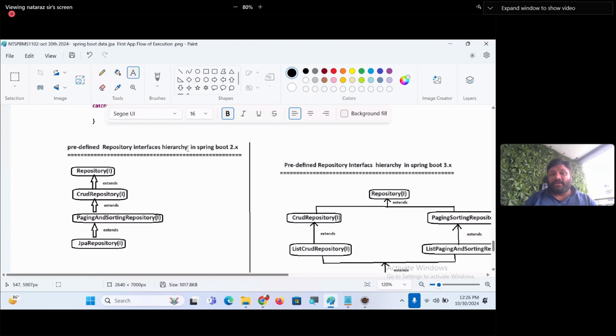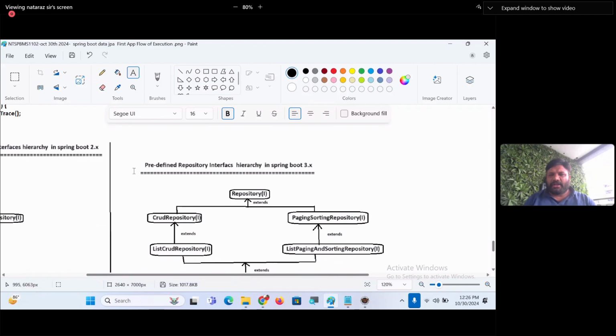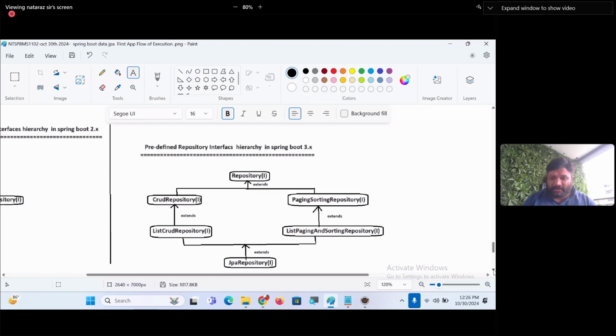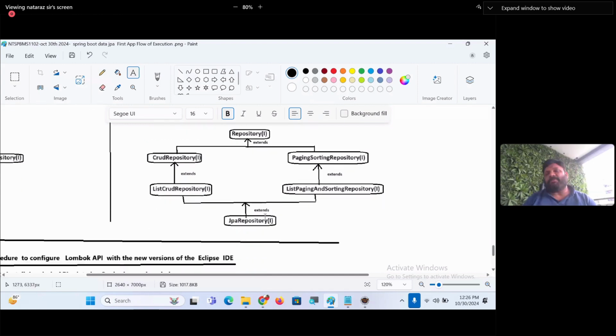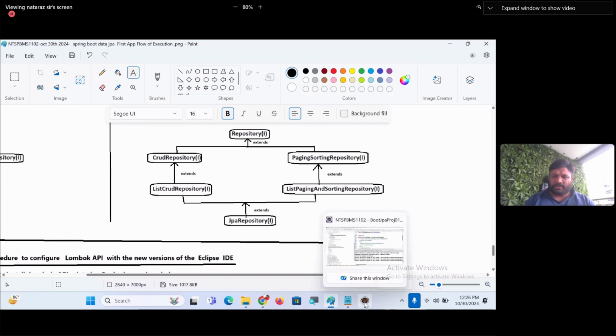Predefined repository interface hierarchy in Spring Boot 2.x: Repository, CRUD repository, paging and sorting repository, JPA repository. Yes or no, guys? Predefined repository interface hierarchy in 3.x: Repository, CRUD repository, and paging and sorting separate. Under this, ListCrudRepository, ListPagingAndSortingRepository, and under this, JPA repository. Everyone getting my point there, guys? Come on, everyone. Super. Okay, guys.